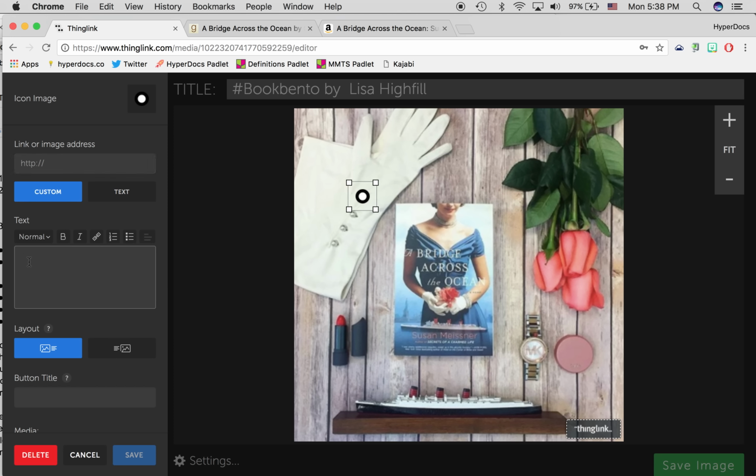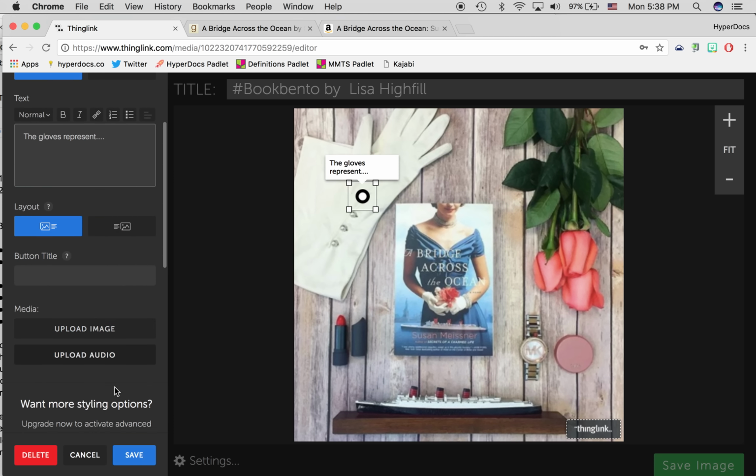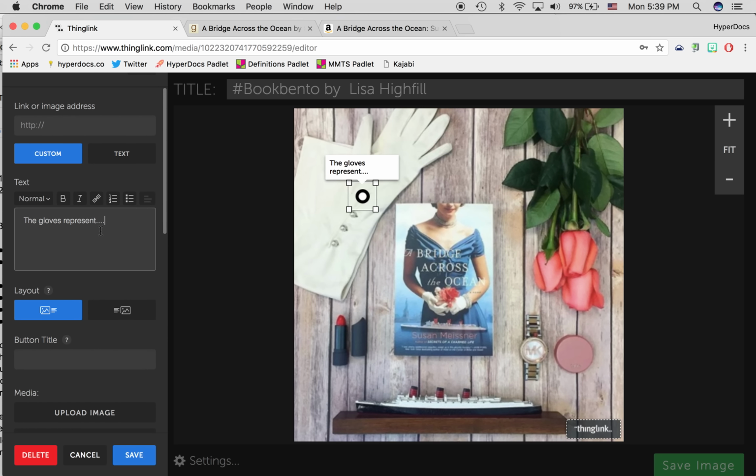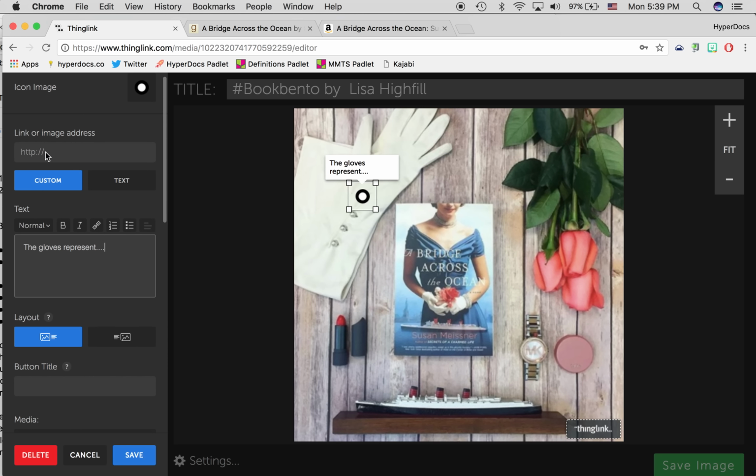I'm going to go straight to the text, because what we're looking for is that you add text explaining why you've included gloves in your book bento. So I'm going to just start and give you just a sentence starter, "represent," and you'll notice as I type, the words start showing up above here. I can play around with the layout of it. I can upload an image or any audio into this space as well. I can even link things.